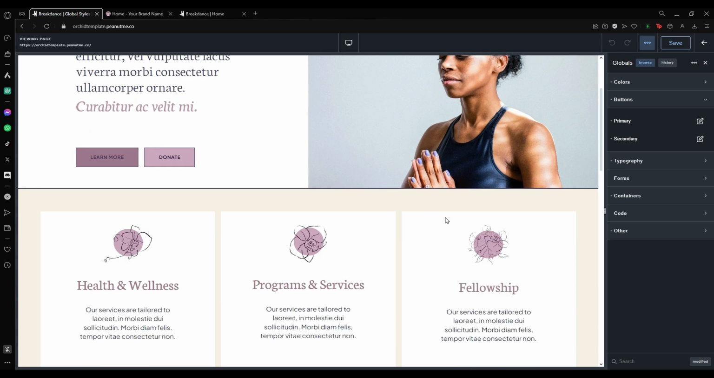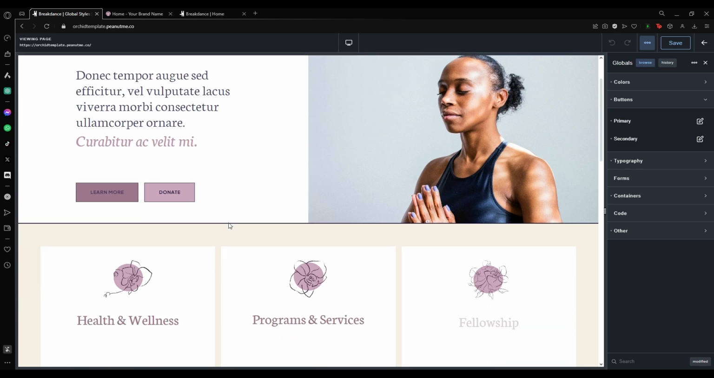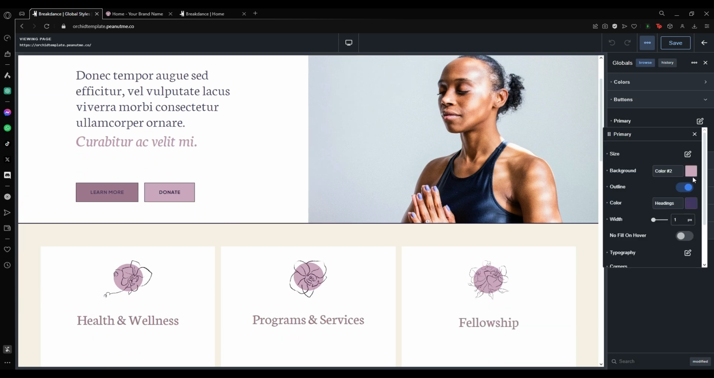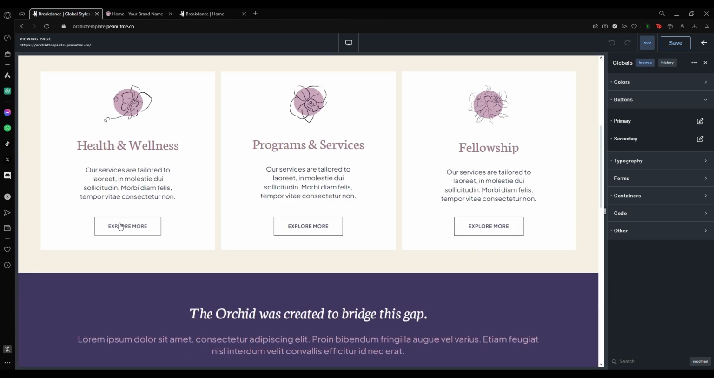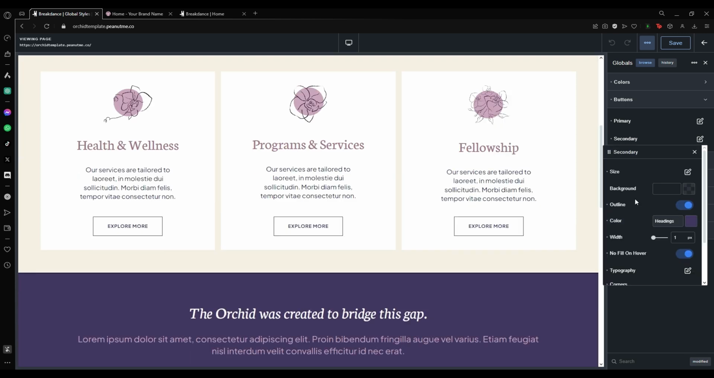Breakdance by default uses two global styles for button. There's a primary and a secondary. Primary in this case is this pink button right here. And here you can personalize and customize all of the design settings. And the secondary is precisely this one that is outlined. And you can also personalize and customize these design settings right here.